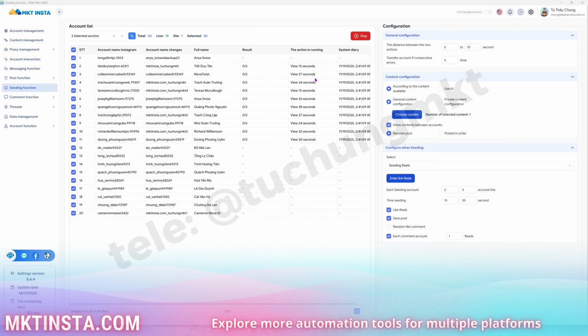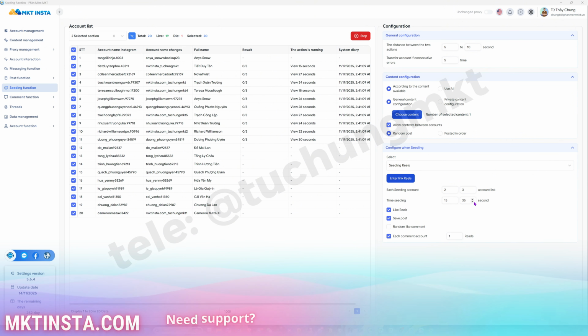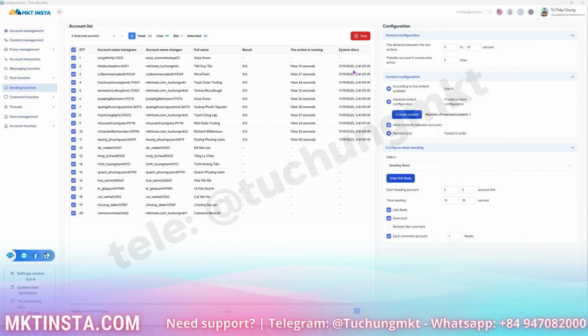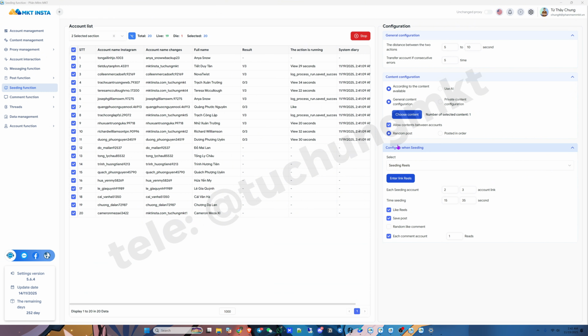While running, it will show the actions of each account. Every account will have a random time to make it look like real human behavior. You will also see the history of actions. After watching the video, the bot will move to the next actions. I will fast forward this part.